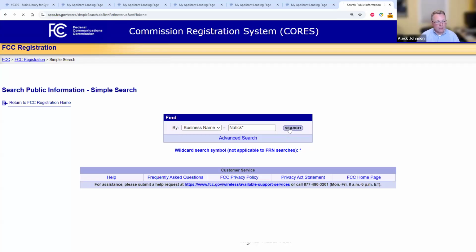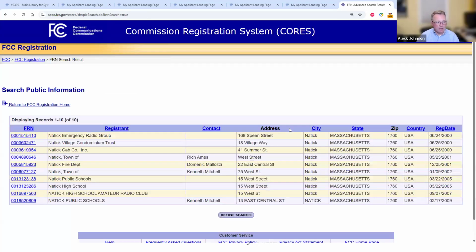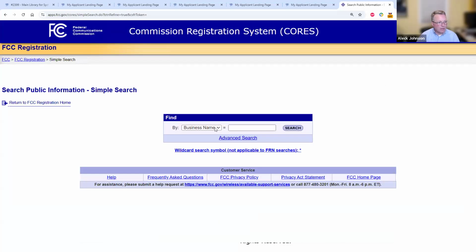Now it was looking for only things that were named just Natick, but if we put the wildcard on it, it's now anything that starts with Natick. And you can see here that we have in Natick, we have the town, we have the public schools, there's a radio club, etc. So if we were searching for a particular library, we could potentially find that here. So let me refine the search again and give an example that'll show a particular library. So the Pollard Library in Lowell, Massachusetts is the one I'm trying to find here.